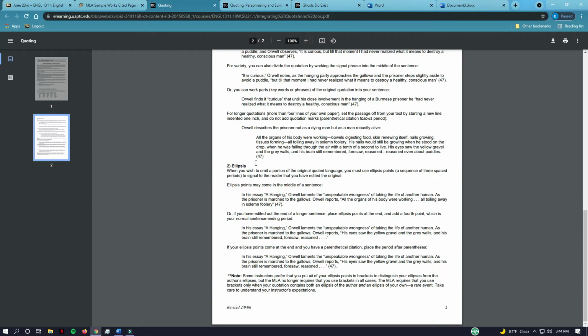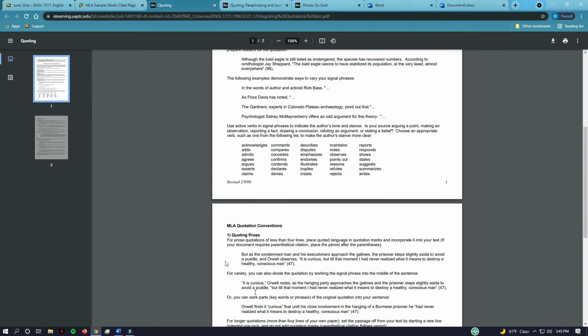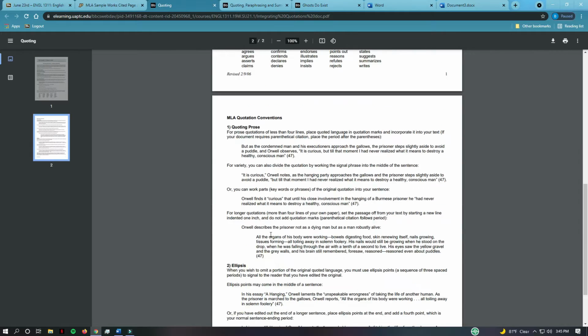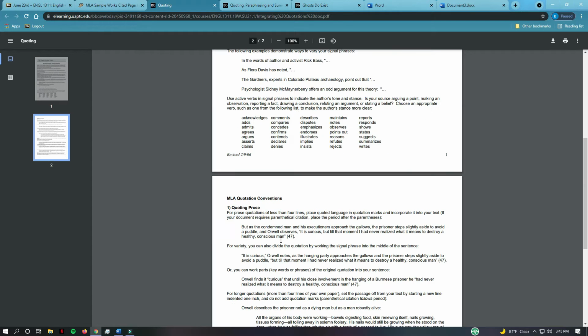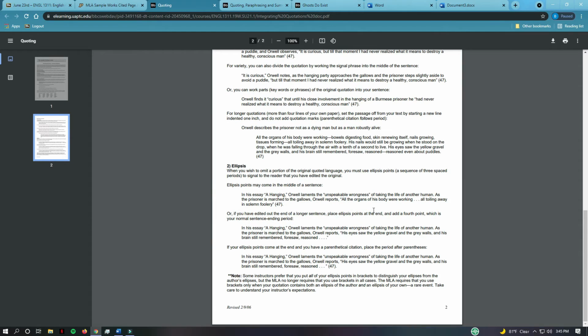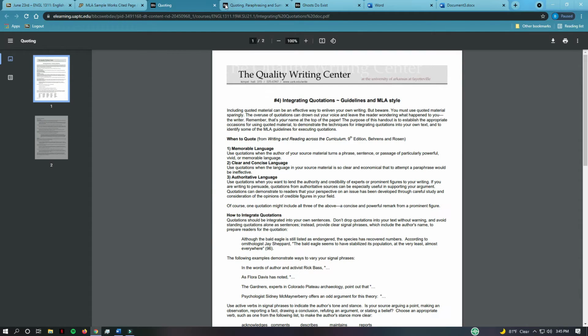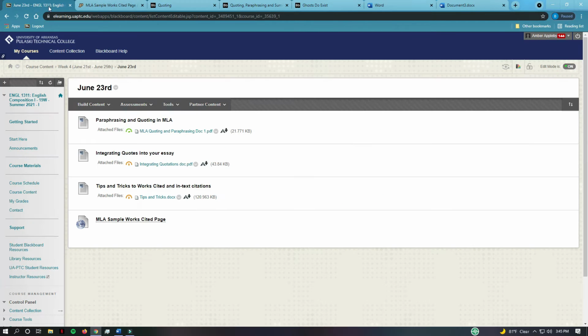It tells you how to properly use an ellipsis. You don't have to look at the quoting prose one because that's more for quoting literature, and we're not doing that in this essay. So I'm just going to briefly go over these. It's going to be up to you to read them fully and take what you need from them, but I am going to tell you how to do them real fast. And then tips and tricks for works cited and in-text citations.